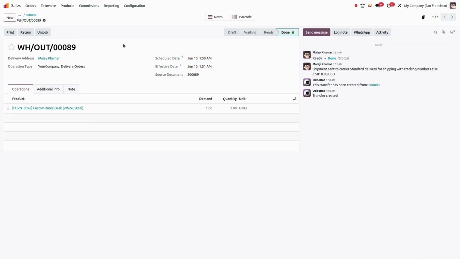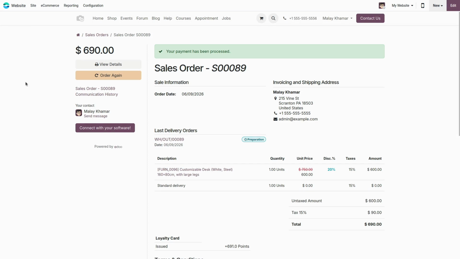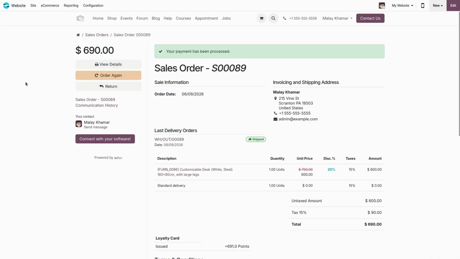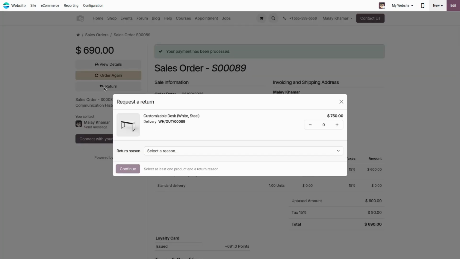Now let's jump on the portal site and see if the return button is visible over there. Currently I'm on the portal site. Let's just refresh the screen. So we can see the return button over here, and let's process the return. Now the portal user can see the return button. So let's press the button.